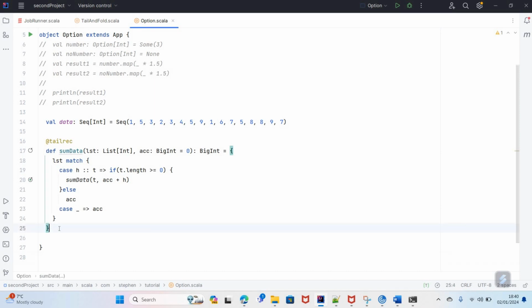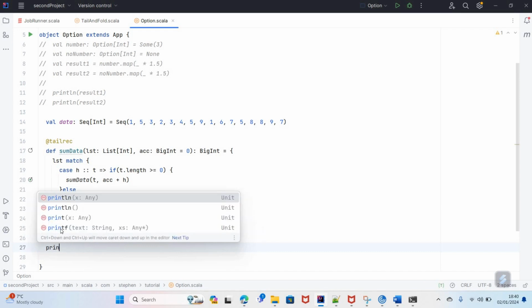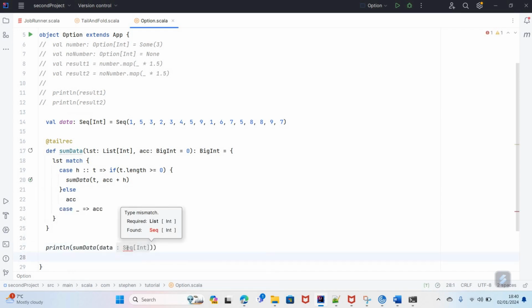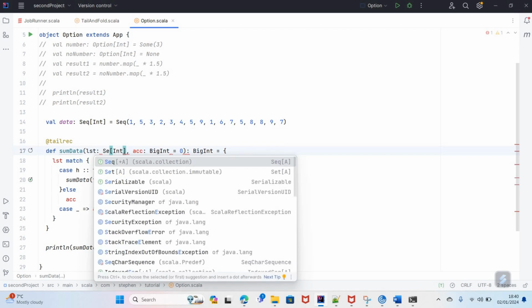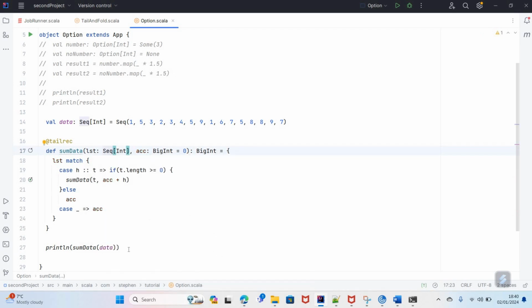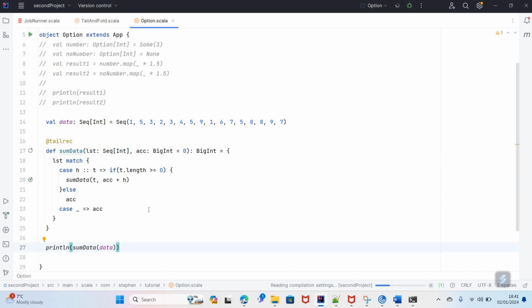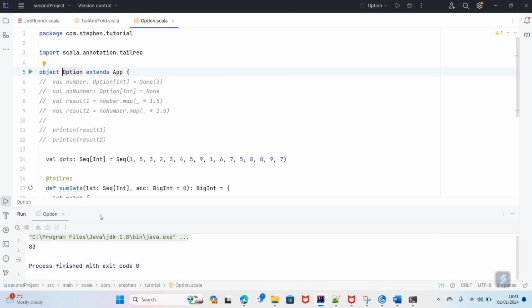So to confirm the answer, we can go ahead and say println sum data, passing in the sequence. Okay. So if I run this one, we should be able to get 83. Okay, now you can see the answer is 83.